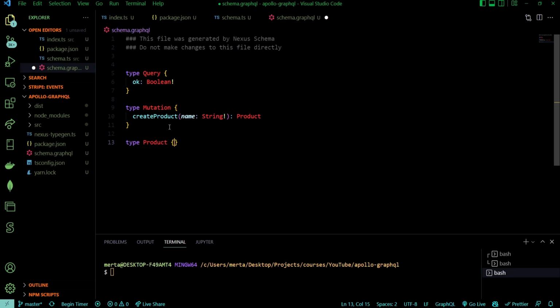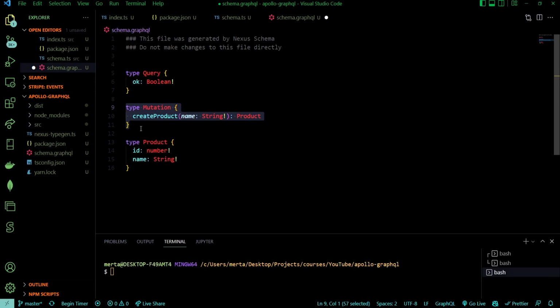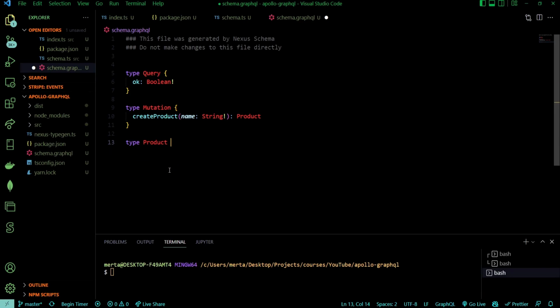And the product type will have one field, name, and the type of it will be a string. Also, maybe we can add an ID field, and the type of it will be number. Mutation can be used for updating or creating data. Query is for getting data. And this is our product type, which has 2 fields, ID and name, and this mutation returns a product. That was a quick explanation about what's going on with our schemas.